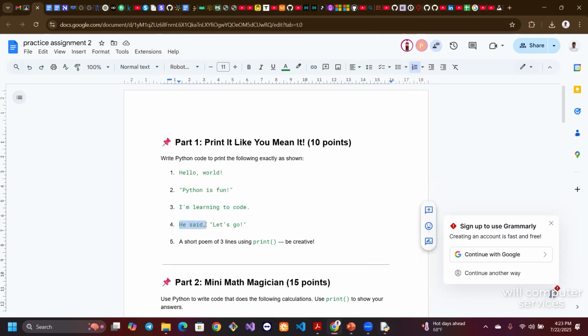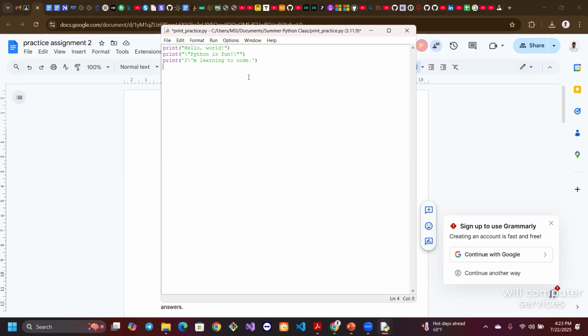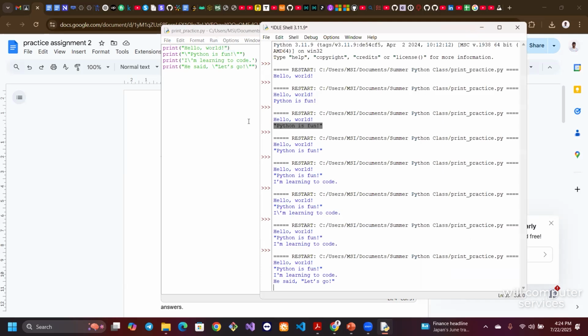Then for this one, he said, let's go. In this one, you see we have combinations of single quote and double quote as part of our text. And I remember I told us that when you have issues like that, you can use escape character. Like in this case, let's say we want to use double quotes, we have to use escape character for this. We also have to use escape character for this last one here. And if we run it, you see, he said, let's go.